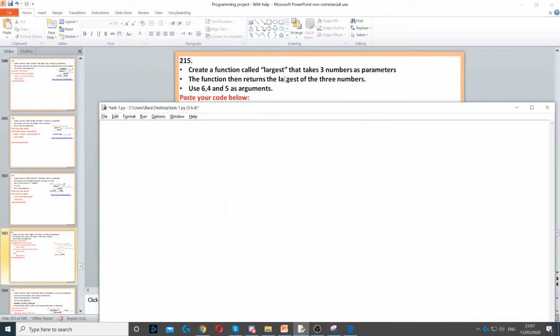Here we need to create a function called largest that takes three numbers as parameters. So we start by defining the function. We use largest as the name and num1, num2, num3 as the parameters. Then it says the function will return the largest of the three numbers.